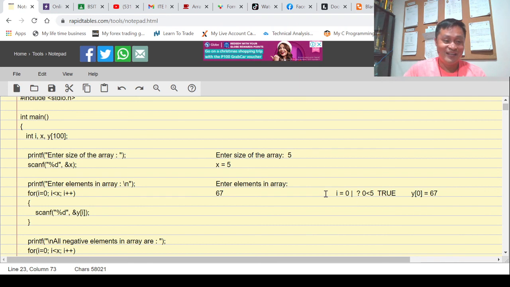Are you following? Then the curly bracket demands us to go back. When it goes back, we increase the value of i and check if i is less than the value of x. So our i becomes 1, because of i plus plus. Then the program checks if i, which is 1, is less than 5. Again, the condition is true.